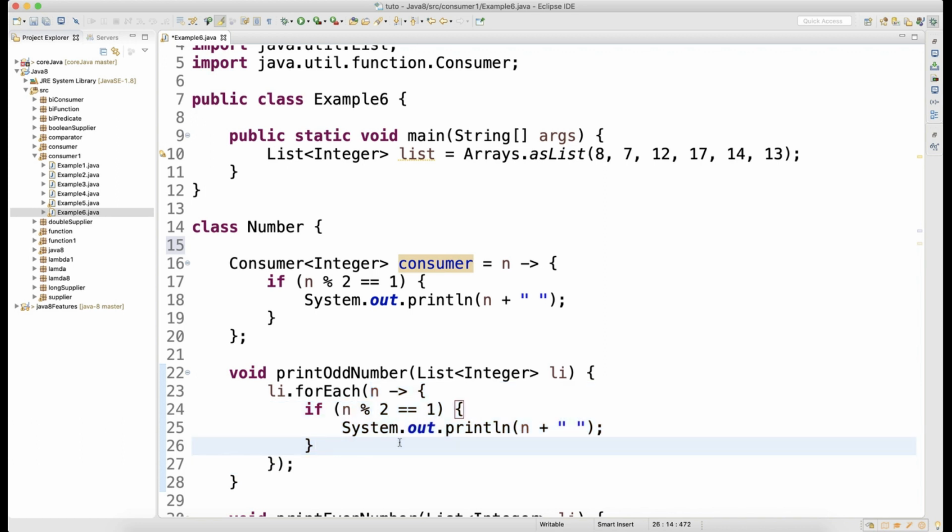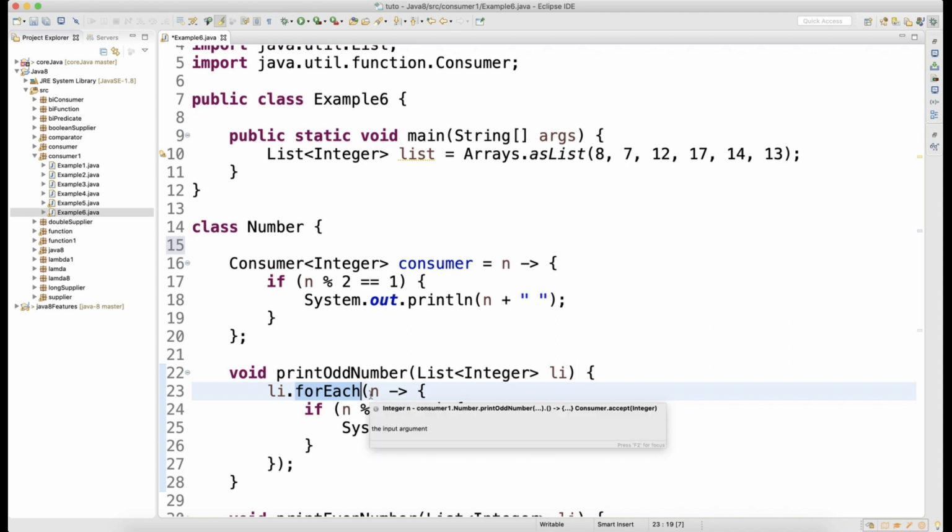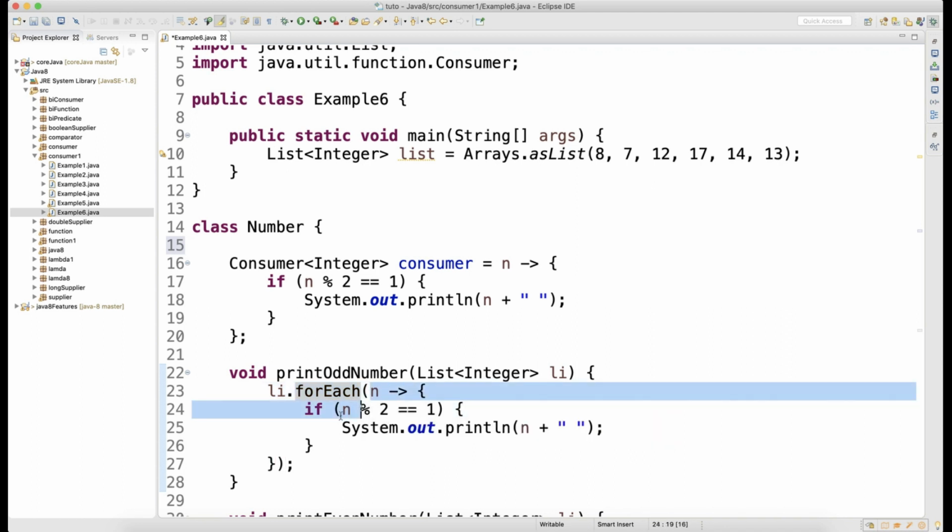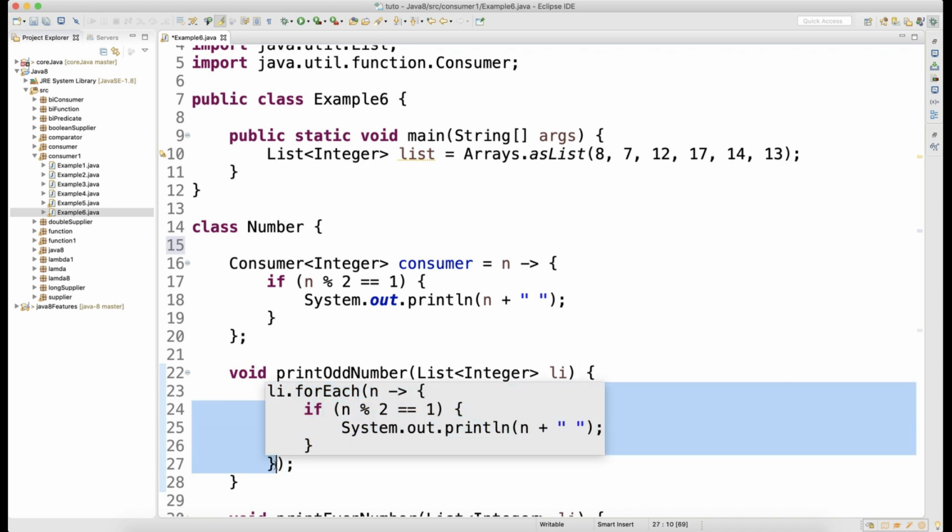But guys, the main aim of functional programming is that you should write less code. So try to optimize your code. You can write the same logic inside the forEach. Your forEach is smart enough to understand that whatever you have written is a consumer, because forEach will accept a consumer. Got my point?